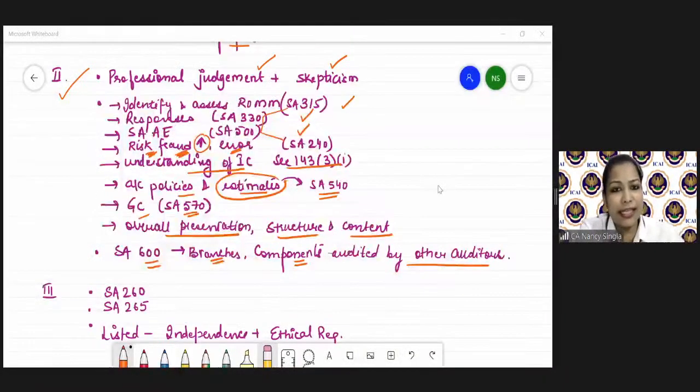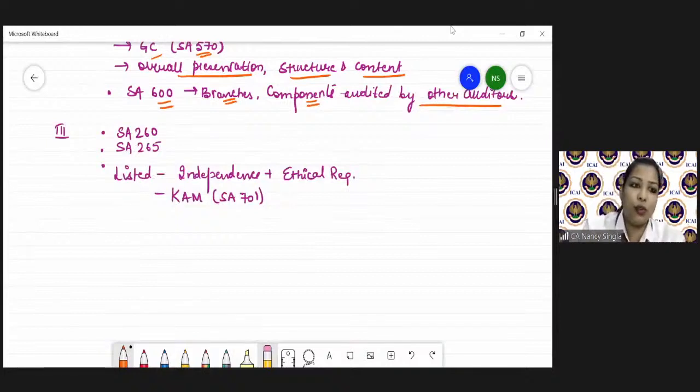Let me just take you through the summary that I have made. So what is the third section? It says that we have communicated with those charged with governance in terms of SA 260.